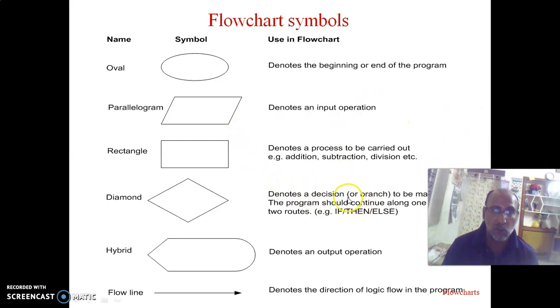Diamond denotes a decision to be made. Suppose, for example, the program should follow one of two routes: if it is if, then else. Hybrid denotes an output operation. Flow line denotes the direction of logic flow in the diagram.